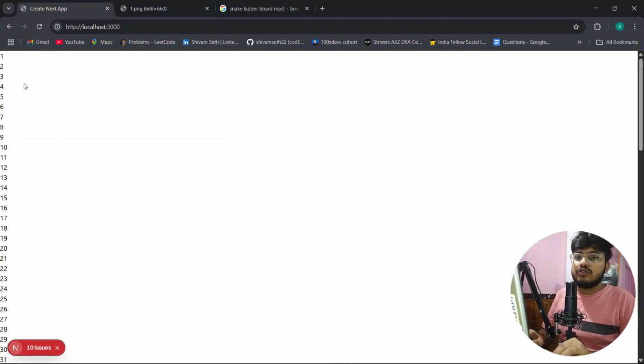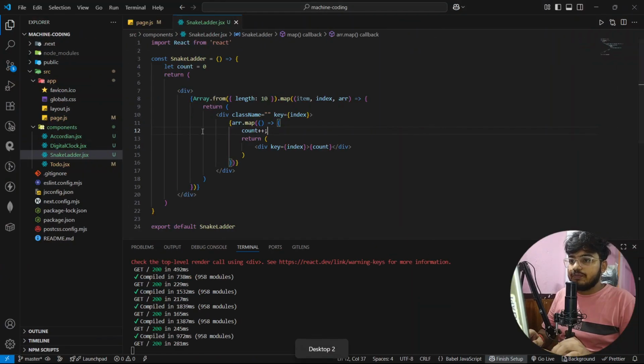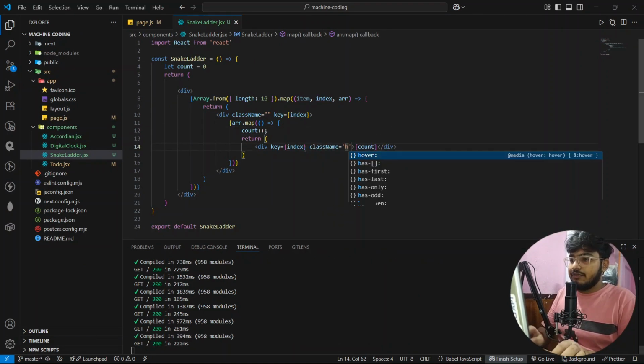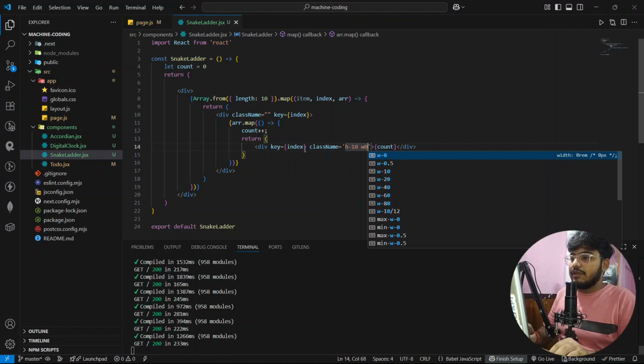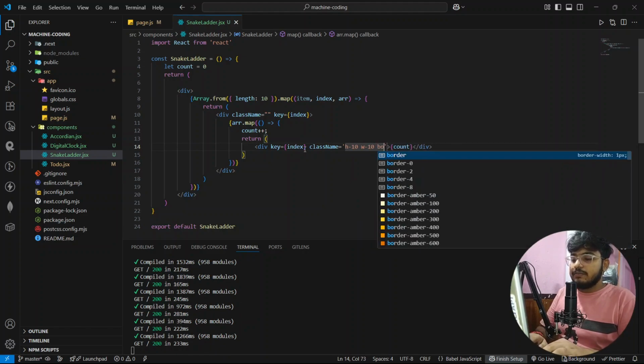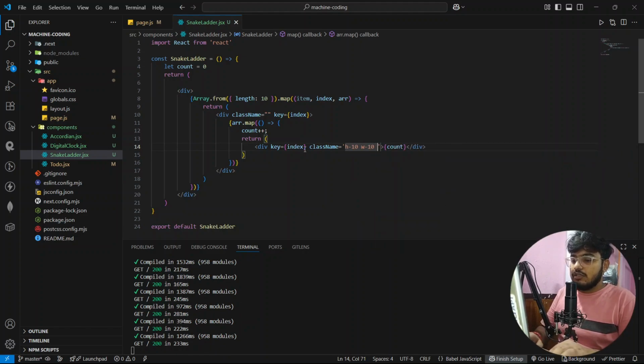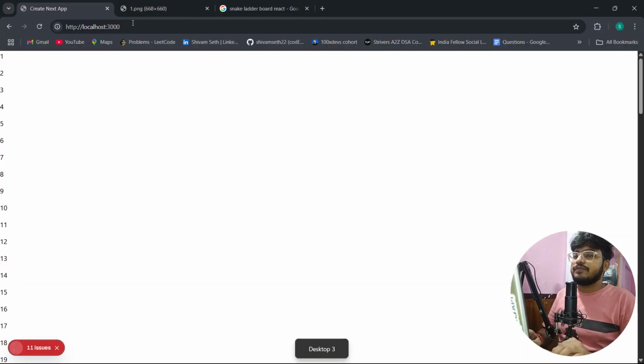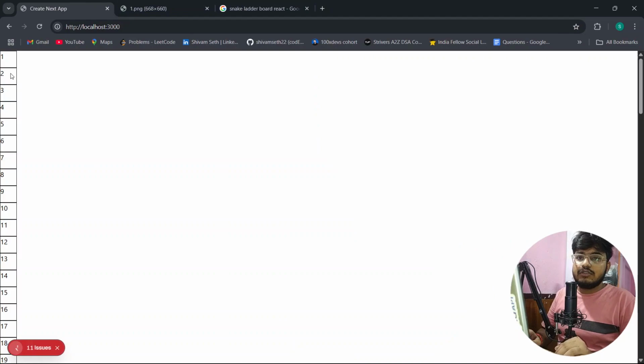See, so I'm able to print 0 to 100. Let me add some CSS here. Just let me add height of 10, width of 10, and instead of BG, let me add a border first. Yes, so I'm able to see the styling here.